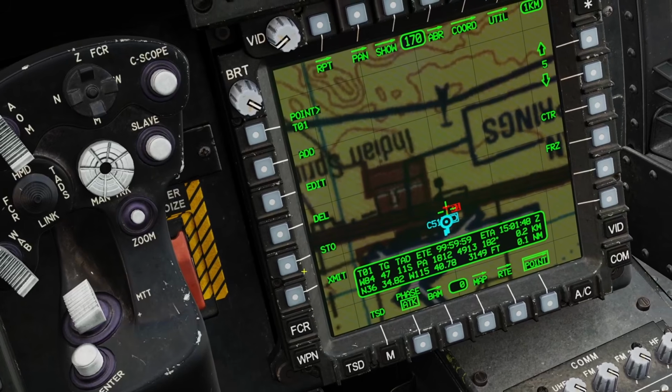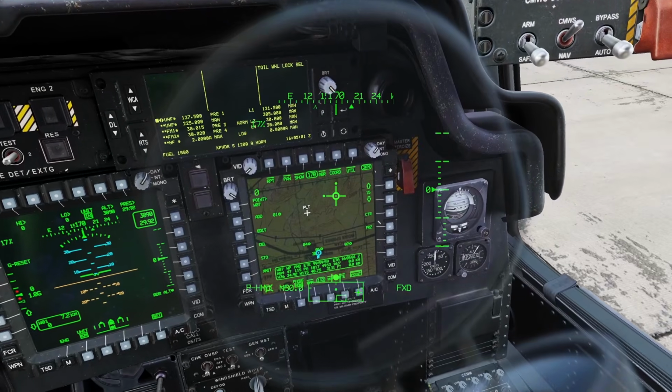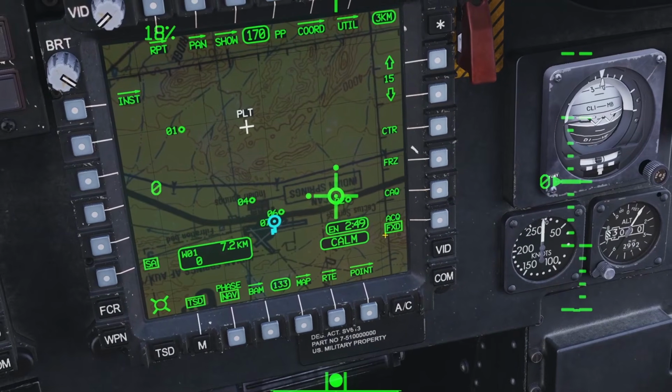If I want to store it as a waypoint, I have to have the store page open and store selected here. So that was all the ways you can create waypoints, and you can click point and get out of the point page.